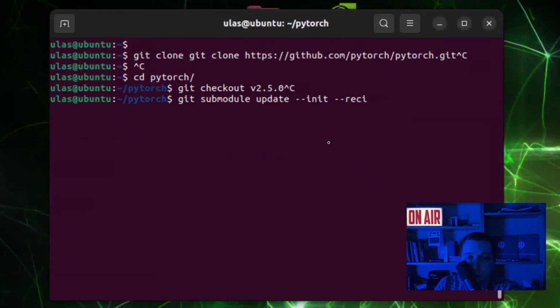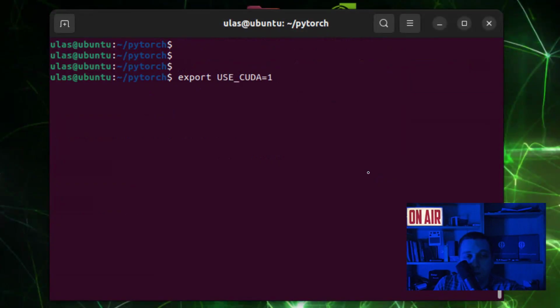You can add recursive for now. You need to run this command. It will take some time again, and you need to export a couple of variables, the flags, before the build. Let me copy all of them here. One of them is USE_CUDA. It means that during the build process, CUDA will be checked, so PyTorch will use CUDA. It should use CUDA because we have CUDA now.